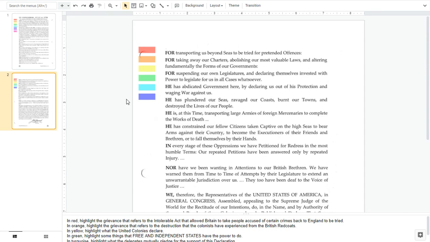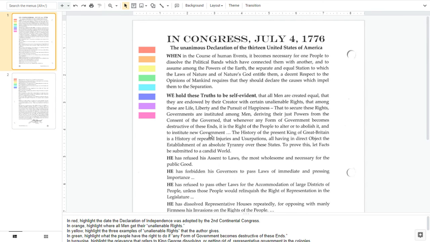Now, as far as the assignment goes, what you need to do is follow these little tasks down here. It says in red, highlight the date of the Declaration of Independence, that it was adopted by the Second Continental Congress. So I'm going to take red over here. I'll drag it to wherever it belongs. Oh, wait, there's the date right there. And then I can resize it if I need to, just like this.